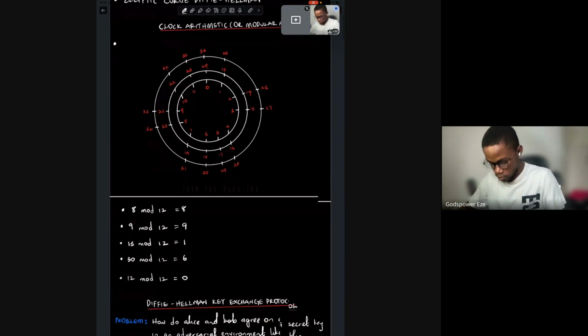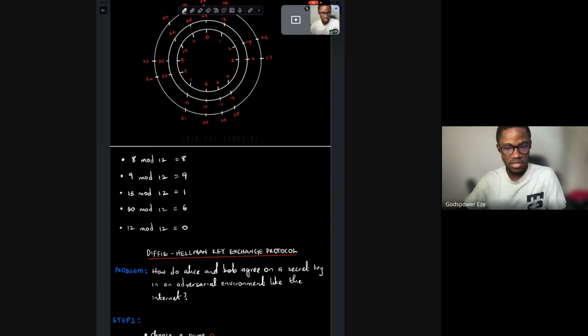So let me give an example. 8 mod 12 is 8, so 8 on a clock is 8, 9 on a clock is 9, but 13 on a clock is 1, because it wraps around once and you get 1. 30 is 6, because you wrap once, you wrap twice, you have 24, then 30 minus 24 is 6, because now you've wrapped around the clock twice. And lastly, 12 mod 12 is 0, because if you have the same value as the modulus, which is 12 in this case, you get 0.